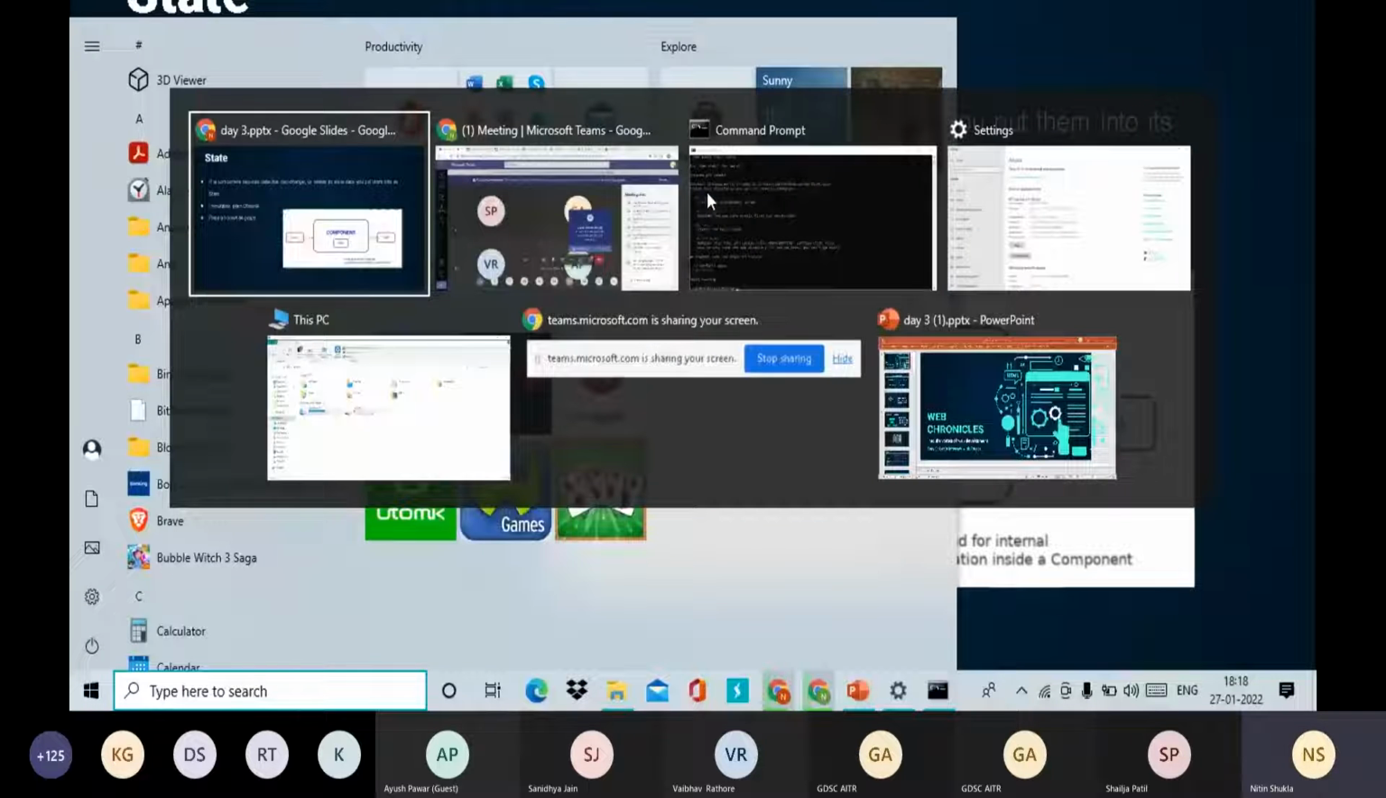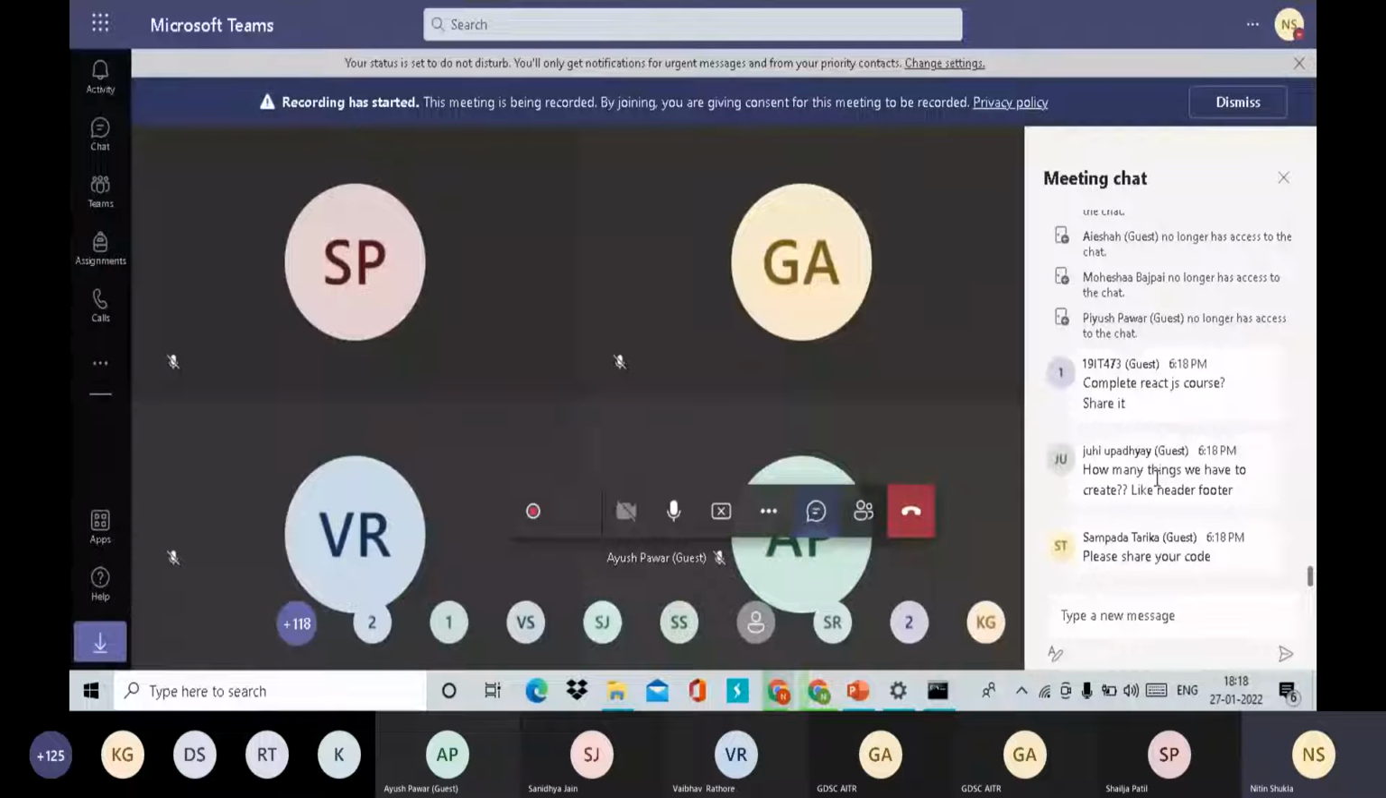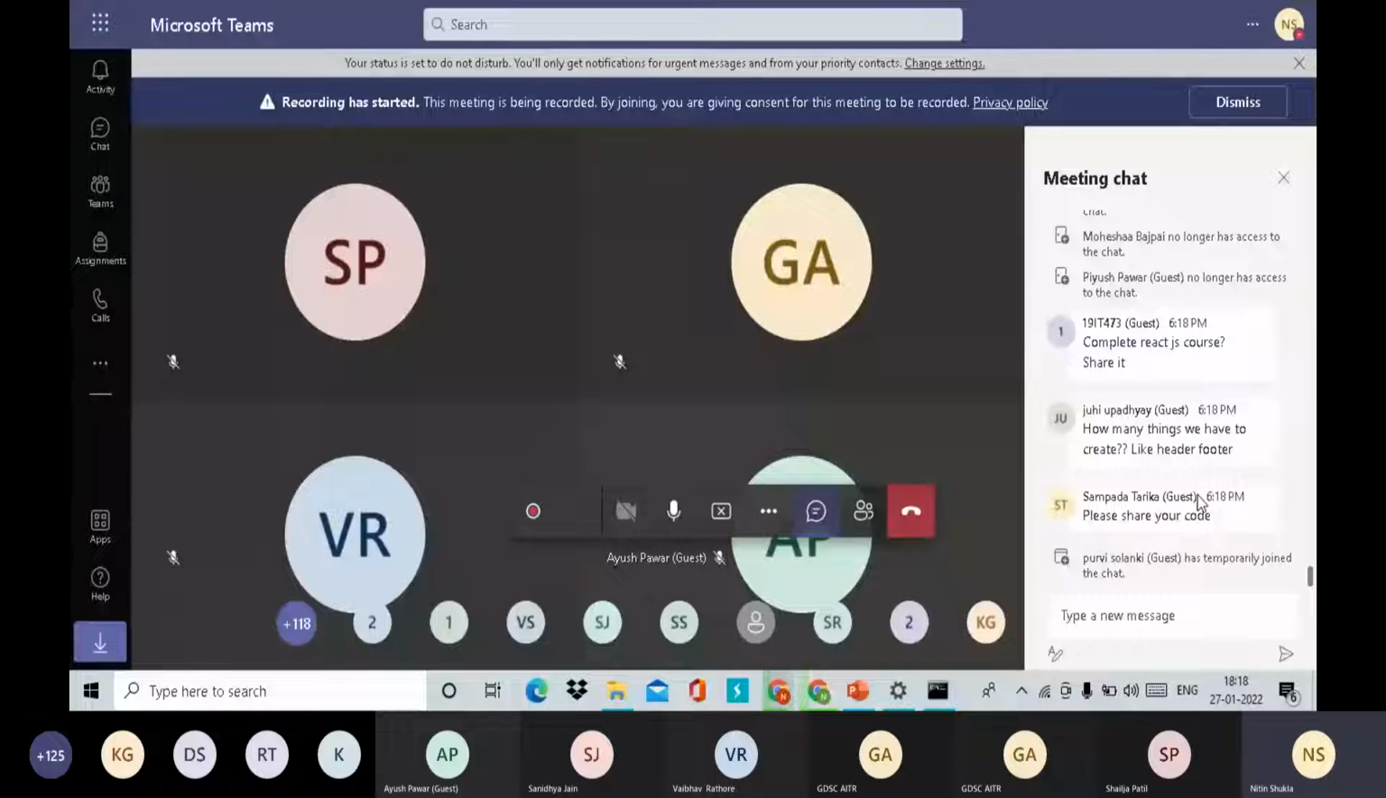Like there are some doubts. Okay, how many things we have to create, like header, footer and note. There are basically three components, like header, footer, note, or you can create more according to your creativity, and make the app better. Okay, I will share the code.